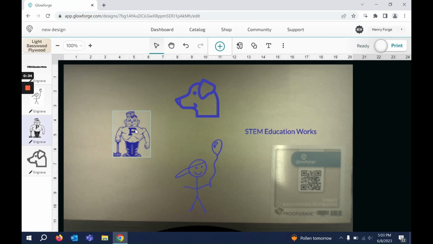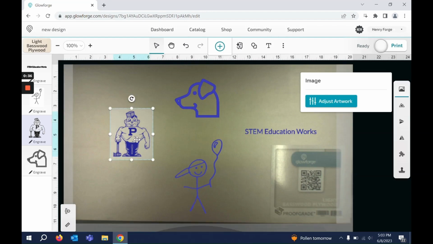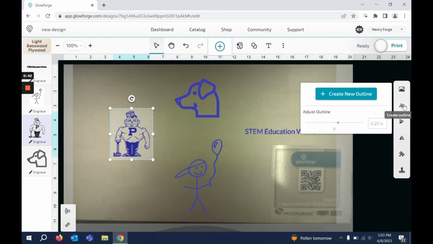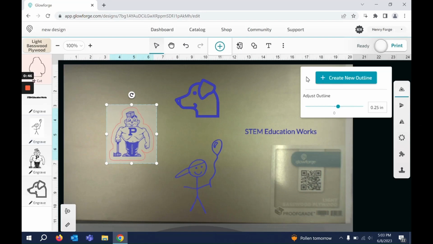The easiest way, I would say, is to click on a certain aspect of your design, like this repeat icon. We can go over here to this menu that has popped up on the right and click Create Outline. What that's going to do is, by default, create an outline that is exactly 0.25 inches away from the edge of our design here. Let's say that I actually wanted it to go all the way to the edge of my design, so I'm going to change that to 0 inches.